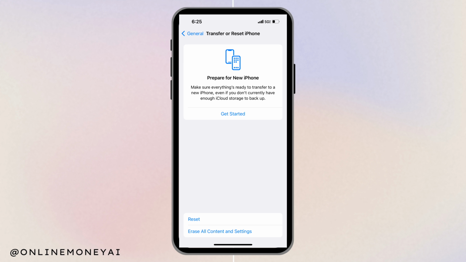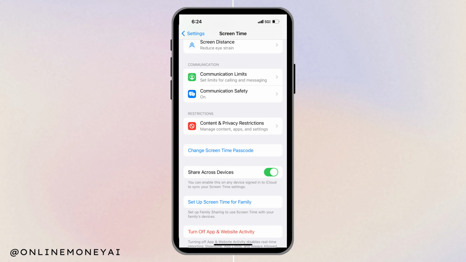If screen time was enabled by a parent or organizer, you cannot turn it off yourself. Only the family organizer can remove or change it.